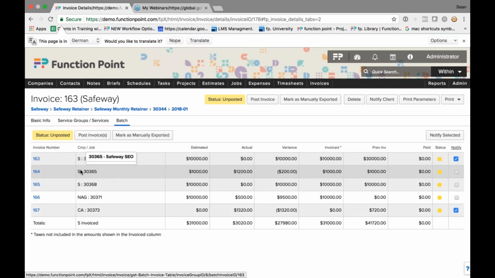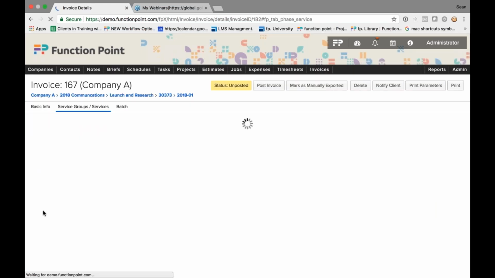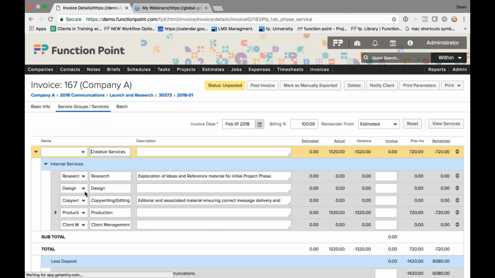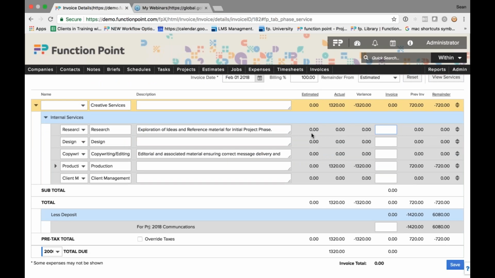And again, if I needed to adjust any one of these individually, like in this case, this retained job here, I can select into it. And I'll notice that I've got a 0 value invoice here because I didn't have any estimated amounts for some reason. So here I could type in, usually in a line like research or account services, what it was that I was billing. So I'm going to go ahead and type my 1,000 in there.